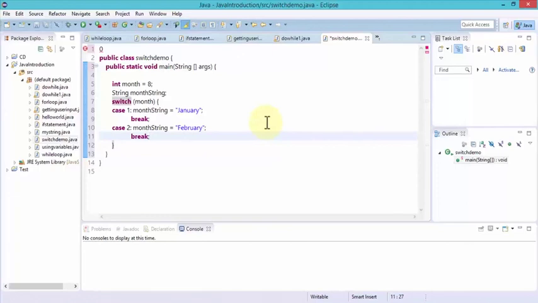Great. So once I have entered a case 1 and a case 2, I'm going to repeat this for the rest of the months, right? So we have January, February, and then we'll have case 3, and this will be monthString equals March, and I'm going to break again and continue this till the last month. So instead of typing, I'm just going to copy it.